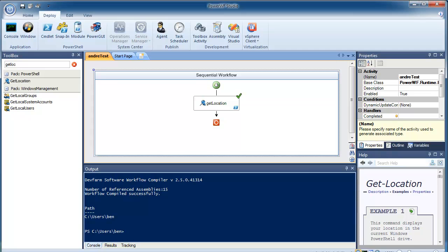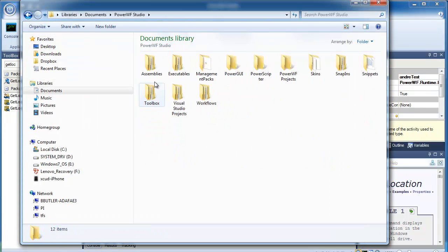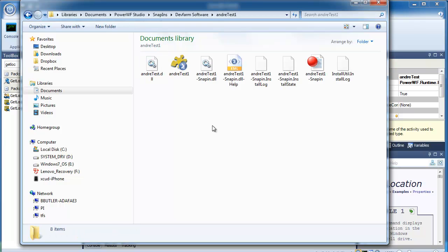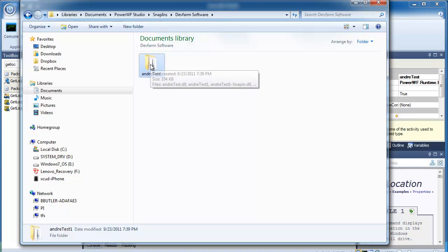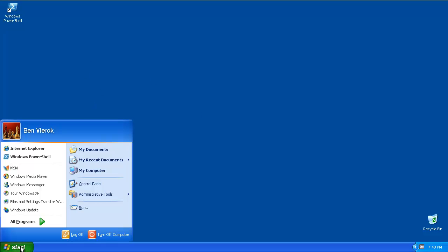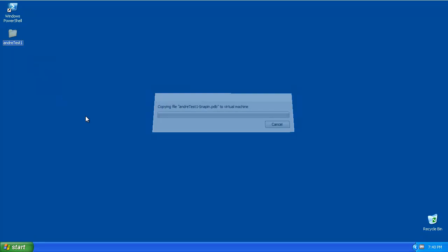Alright, so now we can go into our Documents, PowerWF Studio, Snapin, so we should see ForAndre test1, a few files in there. So let's grab that ForAndre test1 and copy it. Let's go to our test box. It's a clean machine. It's got no PowerWF Studio installed, so nothing installed on it yet. We're going to paste our folder down there.